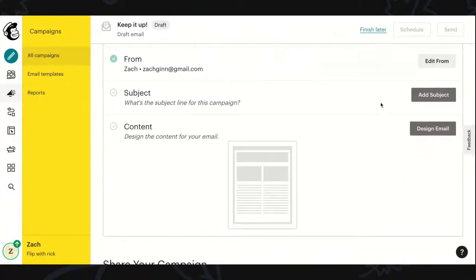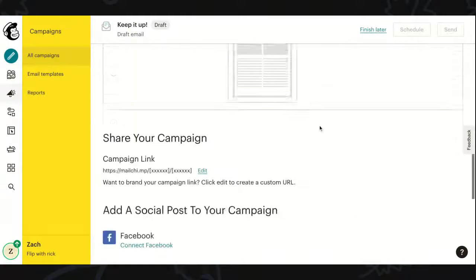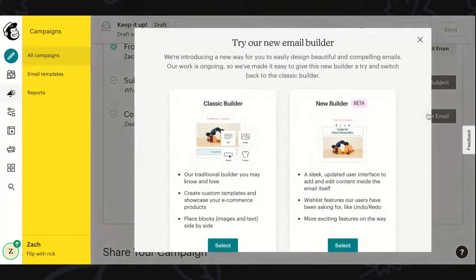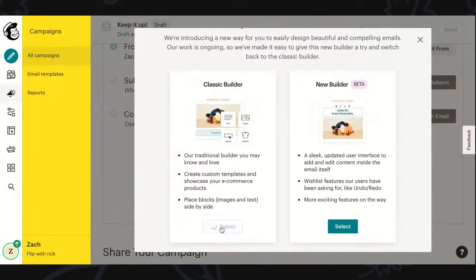Alrighty. Then subject line. Let's see, what should the subject line be? All right, so let's design the email first, and then we'll get into the subject line, because the subject line is absolutely important. I'm telling you right now. That should be at the end. Let's create the ad copy first, and let's get into it. So classic builder, let's just do that.